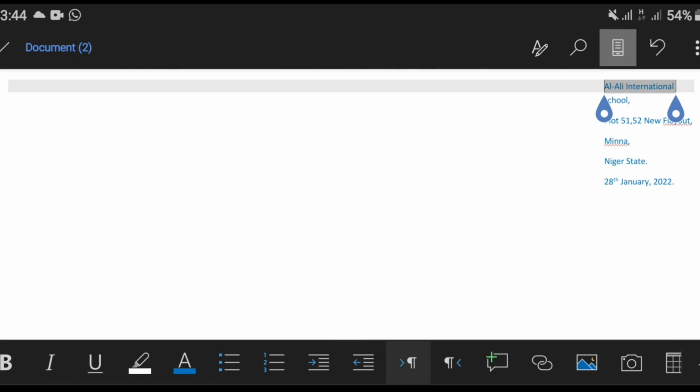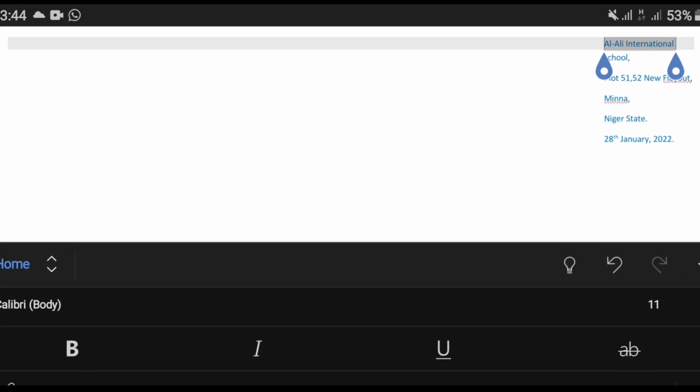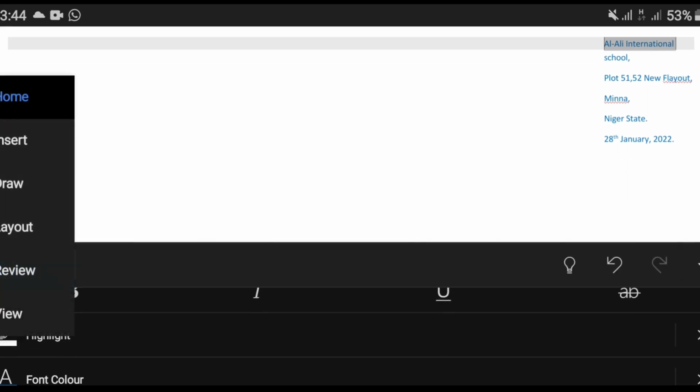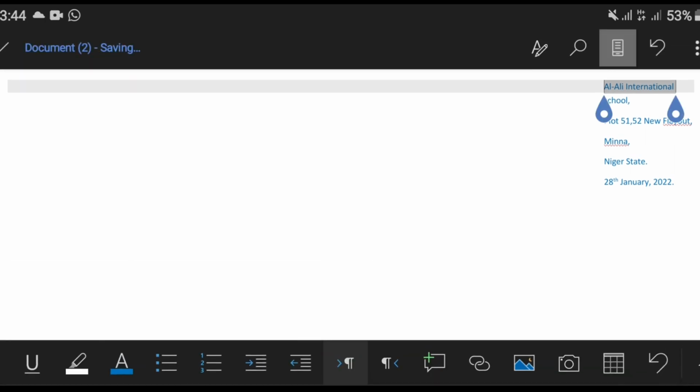Now the next one we're going to look at today is this. So today we're just going to look at this basic icon here. You get it? So next time we're going to look at more, because we have a lot to look at here. We have the home, we have the insert, we have the draw, we have the layout. So it's only the home we're looking at first today. So we're looking at the next one, which is this.